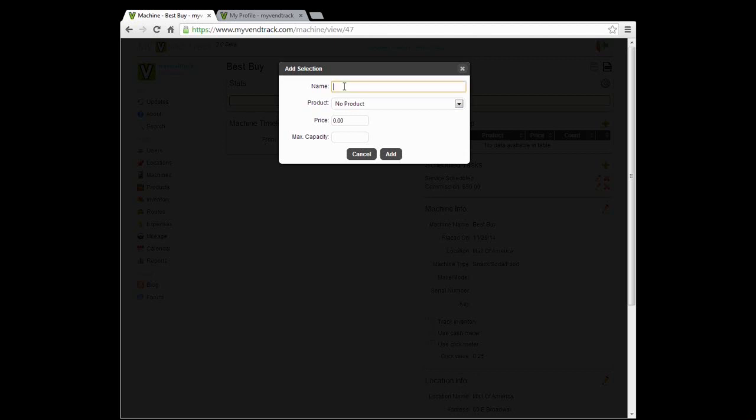We give our selection a name, A1, and then select Mountain Dew. Next we will enter a price for a Mountain Dew. Let's set our price to 75 cents per can. And the max capacity is how many cans the machine can hold. Our machine can hold 24 total.